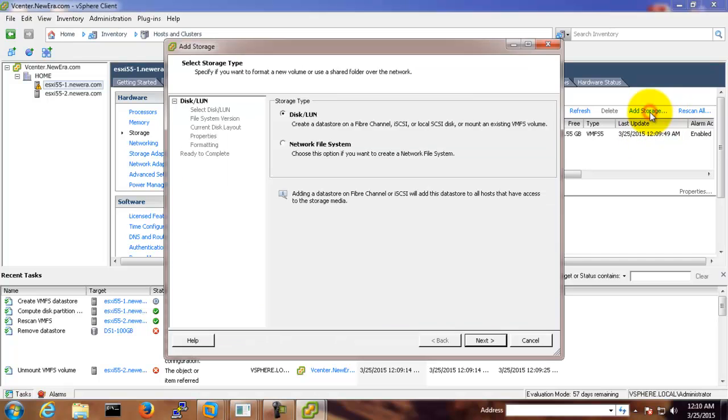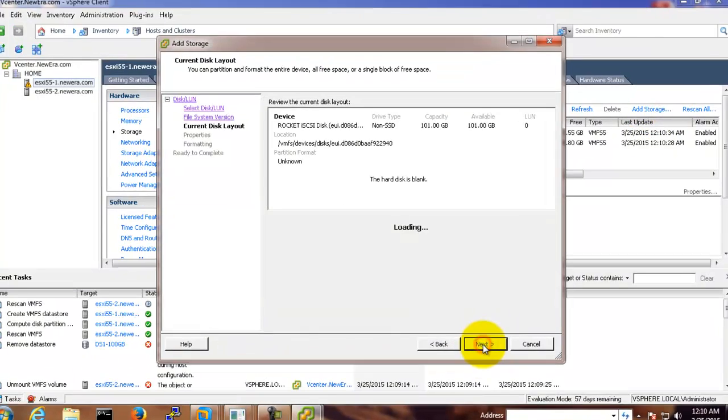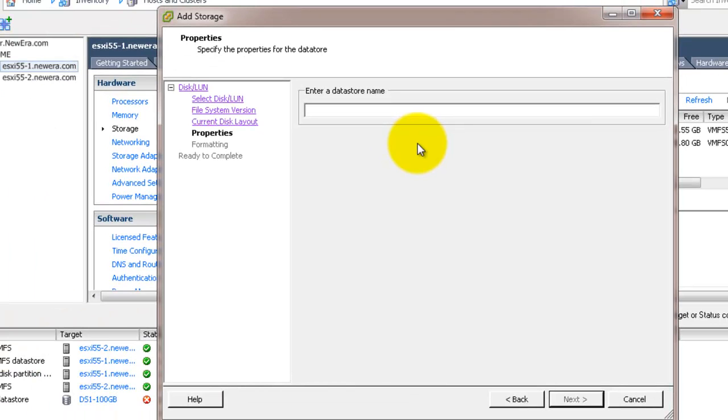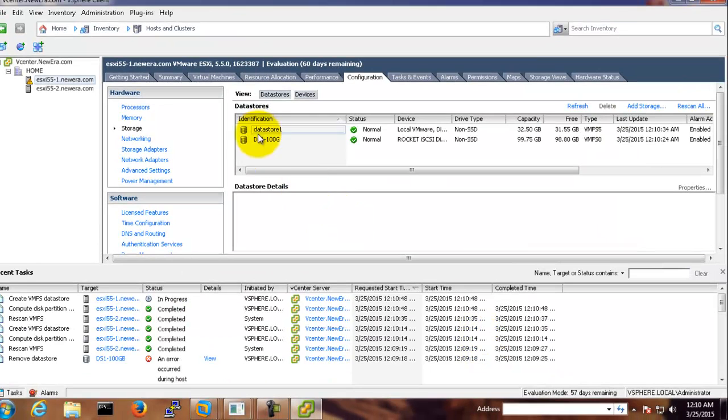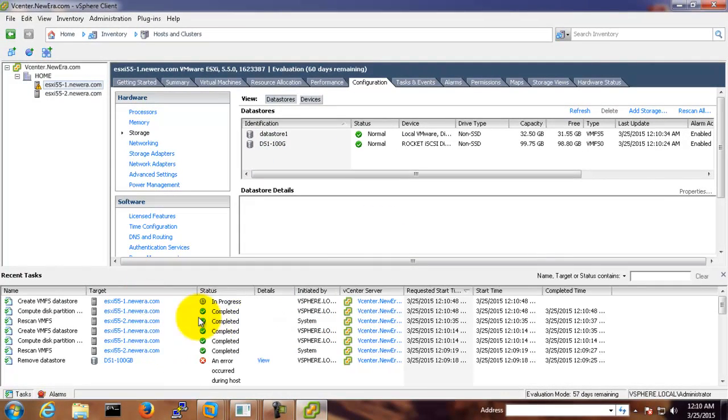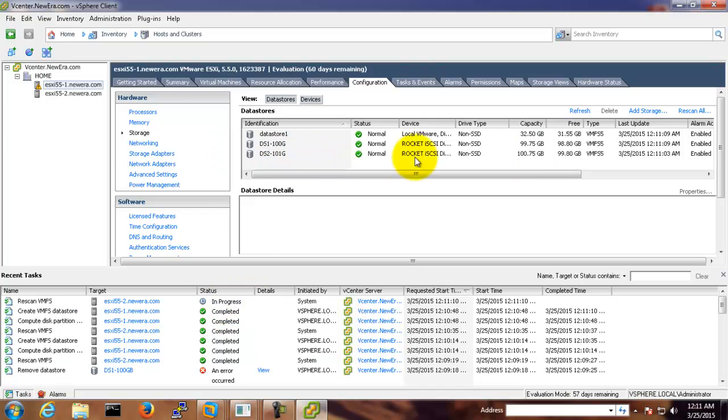Alright, let's go for the second one. Next, alright, DS2-101 gig. Click next, next, and finish. That's it. Our first data store is here, our shared storage, and the second one is in progress. Since there is no password or anything configured on the storage side, once this progresses, it will sync with each other, and the data store will be added for us, just like here you can see.